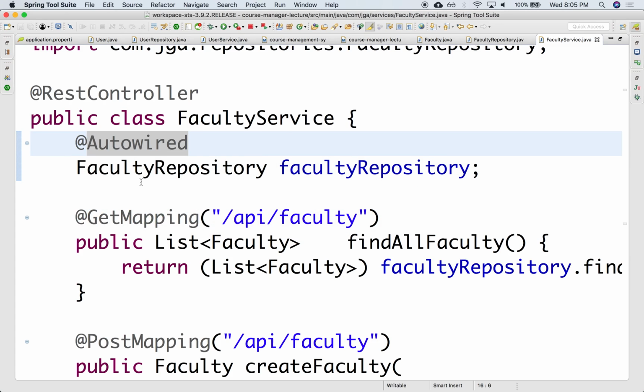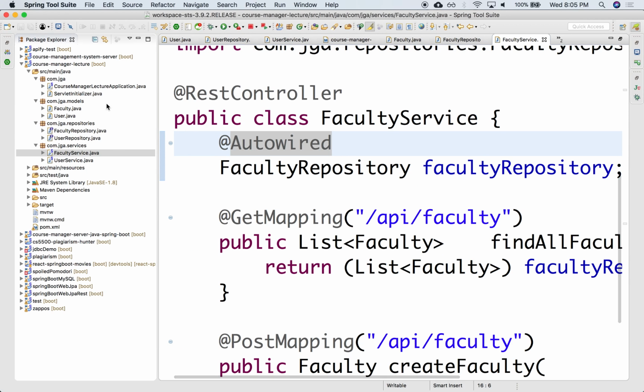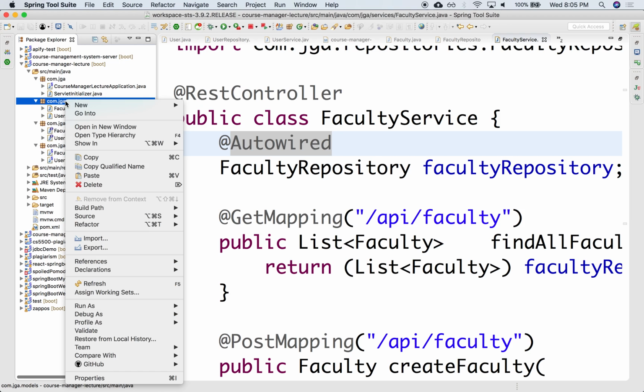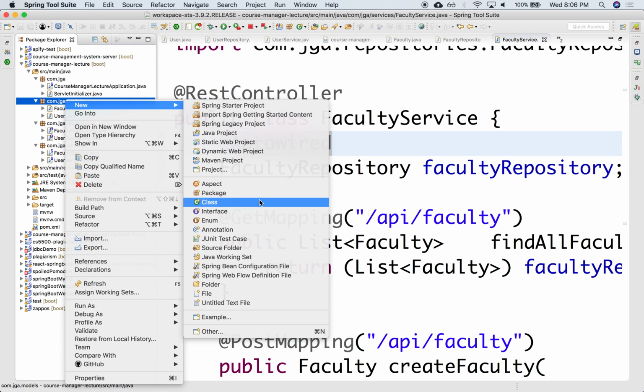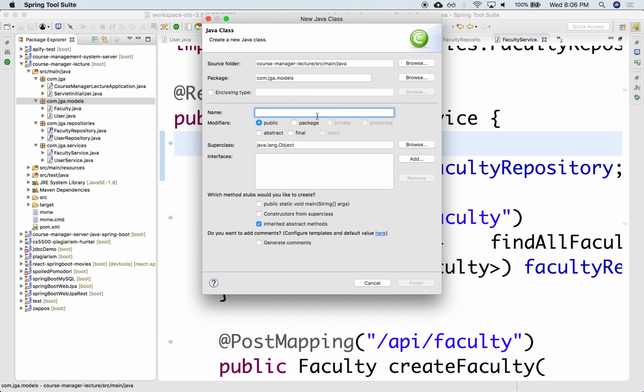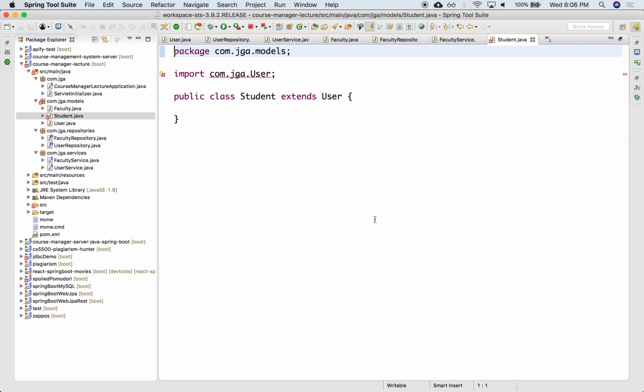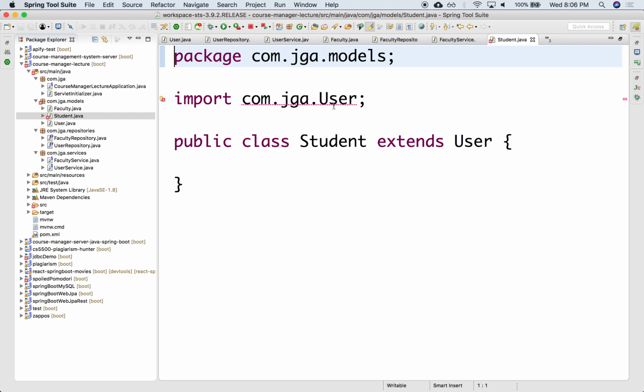It'll have some of the same aspects of a faculty. So this will be derived from user. So this will be student and the superclass will be com.jga.user. And let's finish that. Is that not where it is? Oh, it's models. There we go.